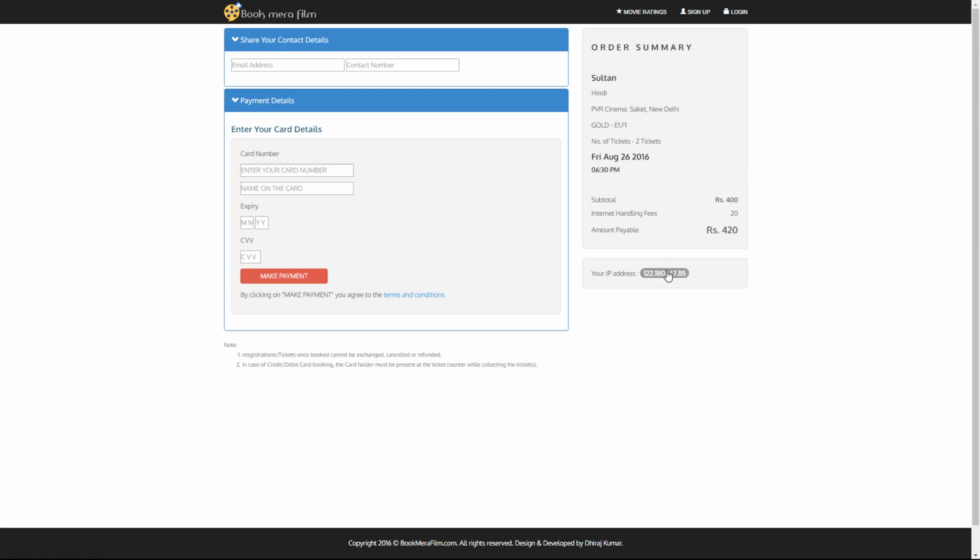The moment I click on proceed to payment, it will display this page from where we can enter the payment details. On this page, it is also showing the order summary, with the movie name, the theater name, gold class, and the number of tickets that you have selected. And a very interesting thing is that it is also showing the IP address of the user, and this is really very cool. For implementing this, I added one API in my website, and by using that API I'm fetching the IP address of a user and displaying it on my page.